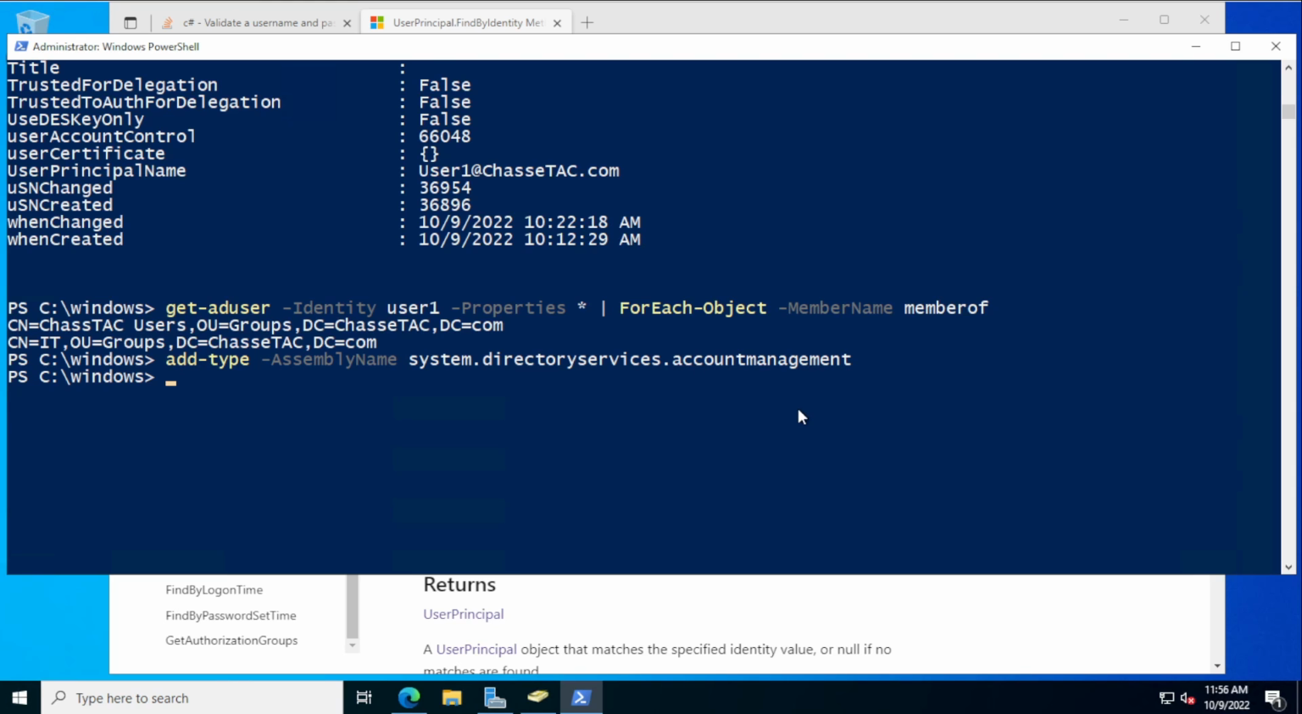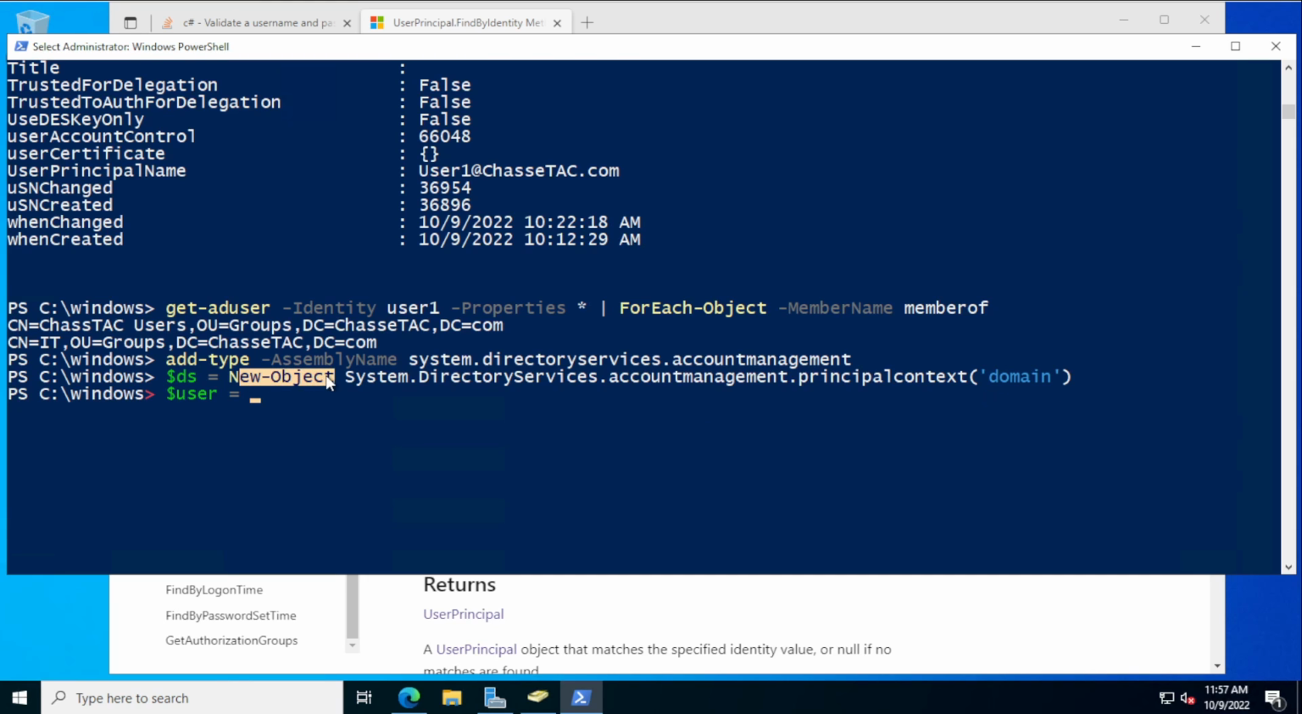Then we need the principal context, so let me bring that commandlet back up. I'll put it right back in the same variable: $ds = new-object account management principal context, domain. Now we need to get the user principal object, so I'll load that into something called $user. And now we're calling a method from a class. Remember, new-object is when you're using a constructor, where you supply the argument list.